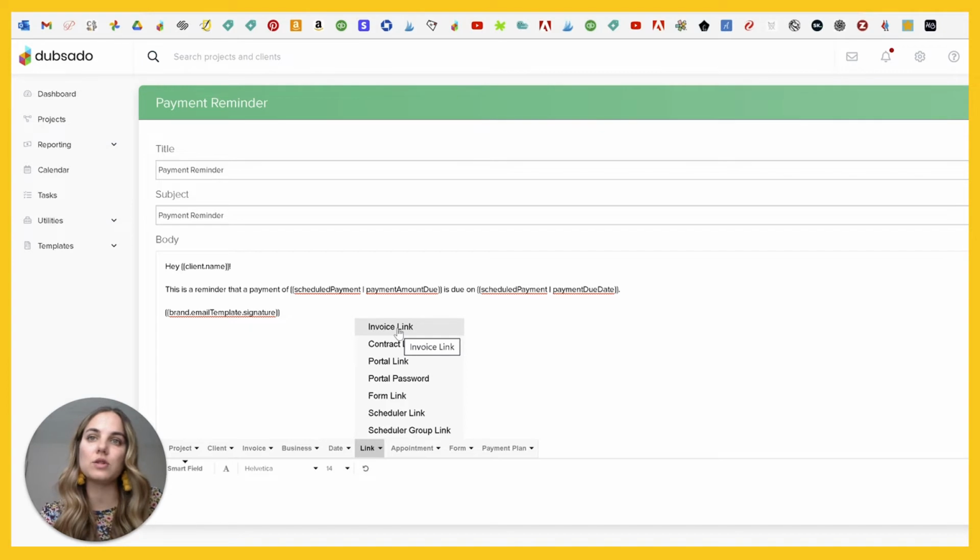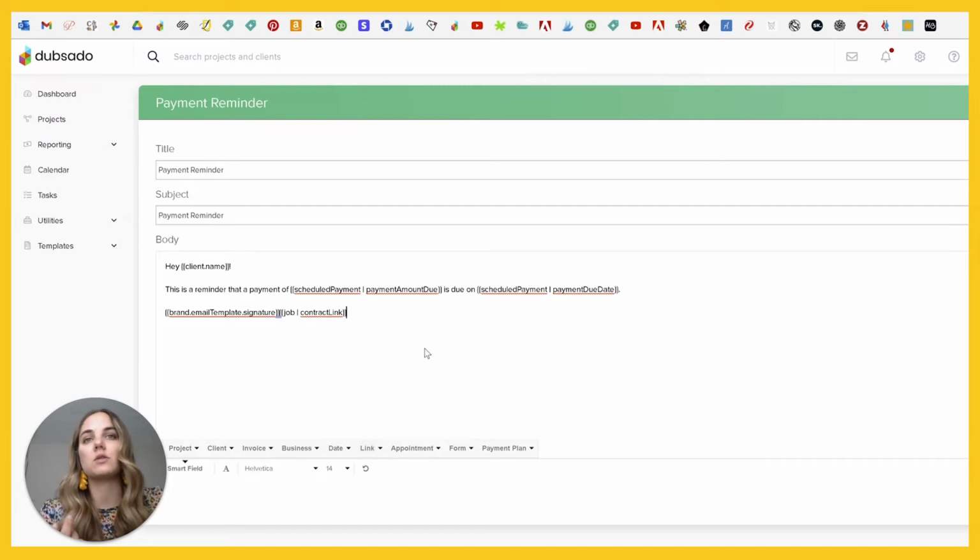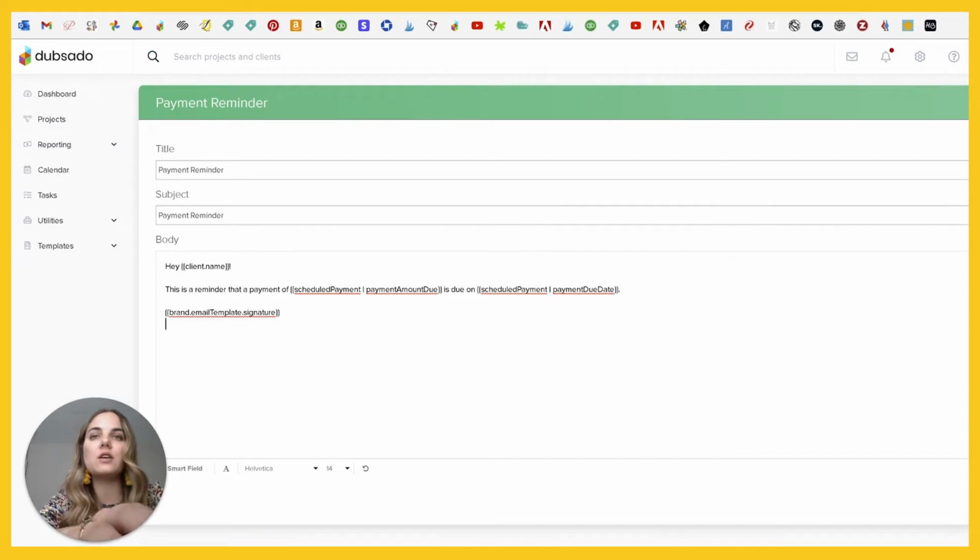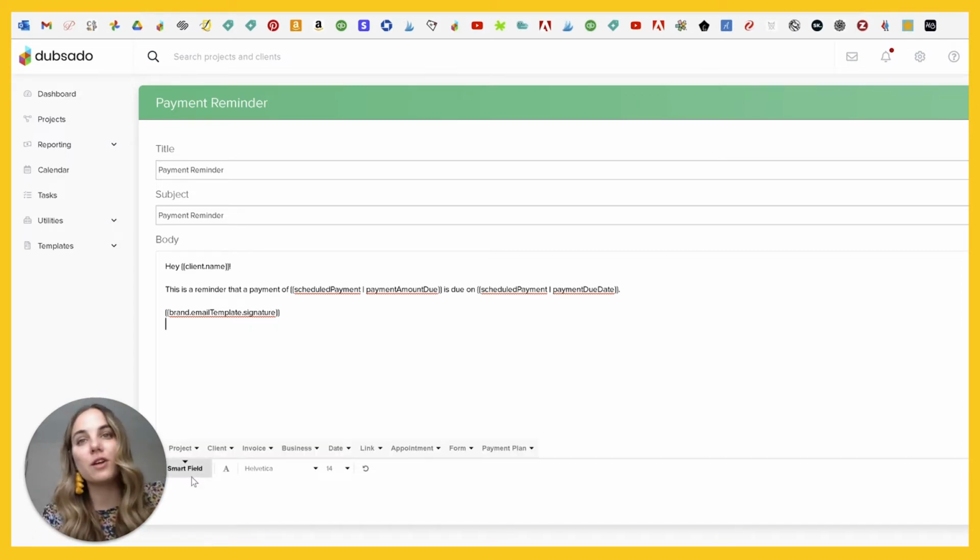Links, I love these. So these are links to things on the project. So their invoice, their contract, you could say, hey, here's your countersigned contract, and just put this here and it will pull in the contract link and show that there every time. Technically, you can type these out, like bracket, brand, email, but I wouldn't recommend doing that. I would just make sure that you're always using the click field so you don't miss anything, because otherwise it's going to show up as a blank field or bracket, brand, email.